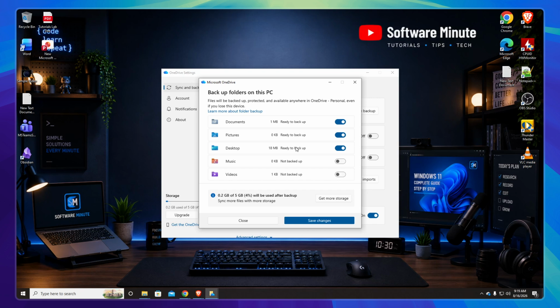Once you've selected all the folders you wish to automatically backup, click on Save Changes. OneDrive will now begin the process of syncing these folders, and from this point forward, any file you add, modify, or delete in these folders will be automatically backed up to your OneDrive account. This ensures your important files are always protected and accessible from any device.